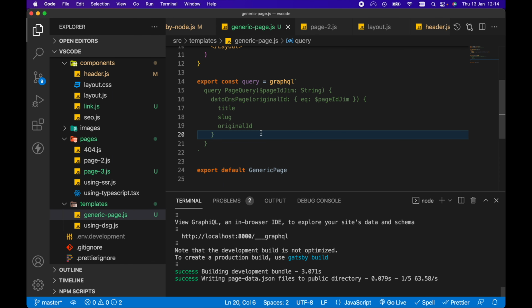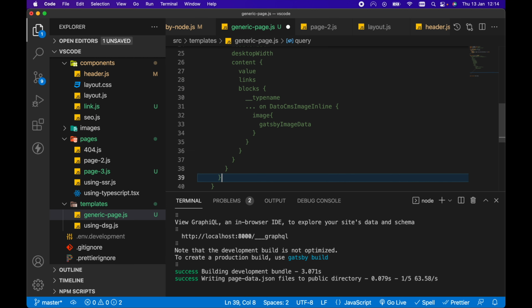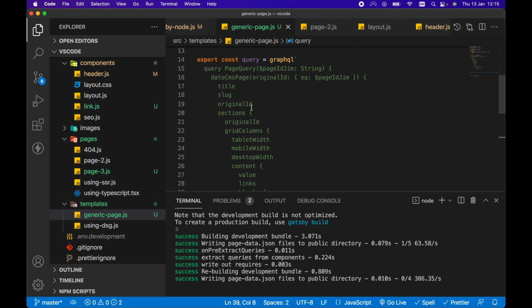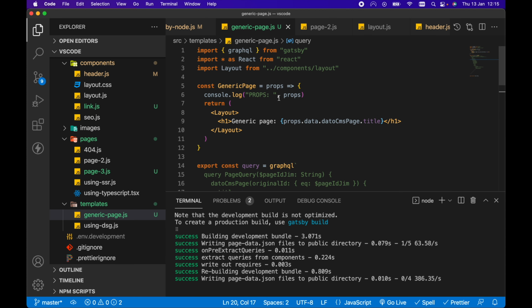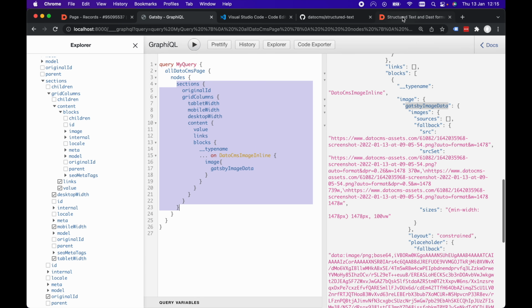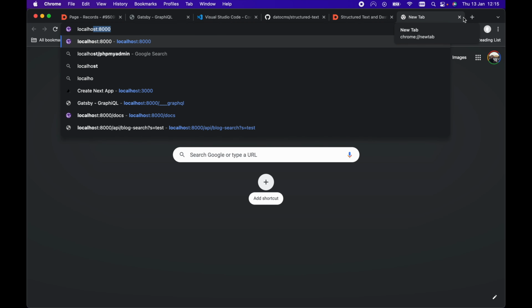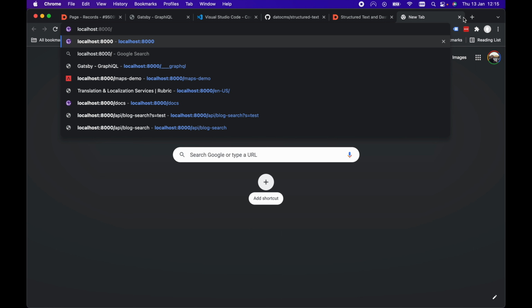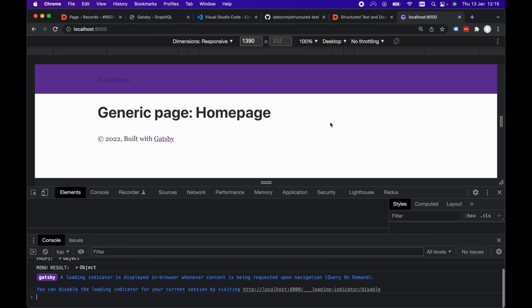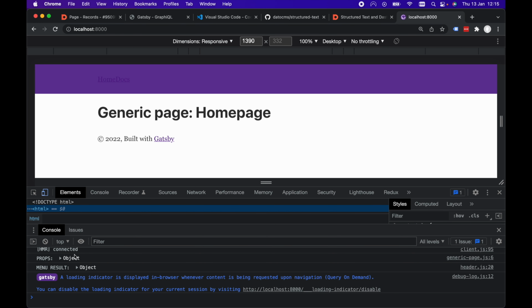And for our DatoCMS page, we just need to paste that sections query in for that page query, because remember, we're querying sections on a particular page and we're console logging the props on our generic page. So let's go back to the browser. Let's go to localhost 8000, and actually we just need to navigate to localhost 8000, just to the home page. Let's take a look at our props.